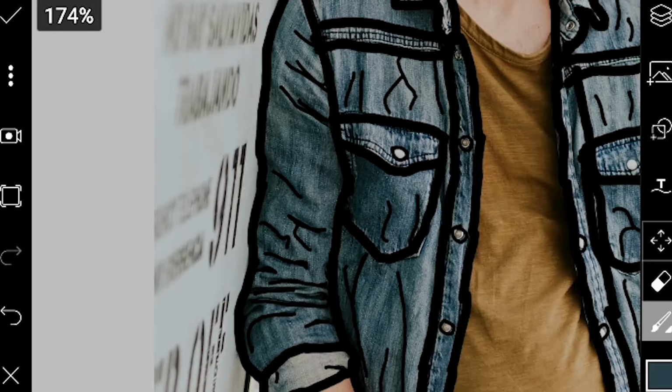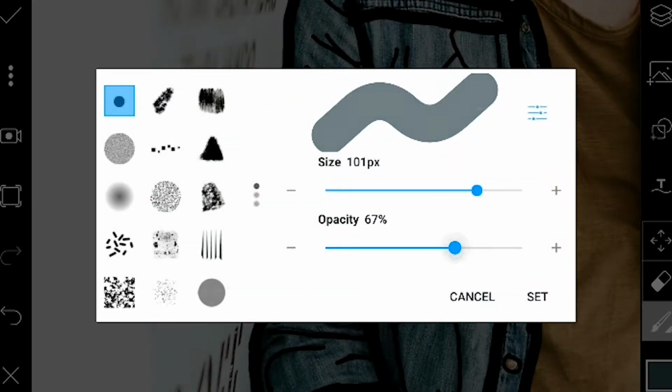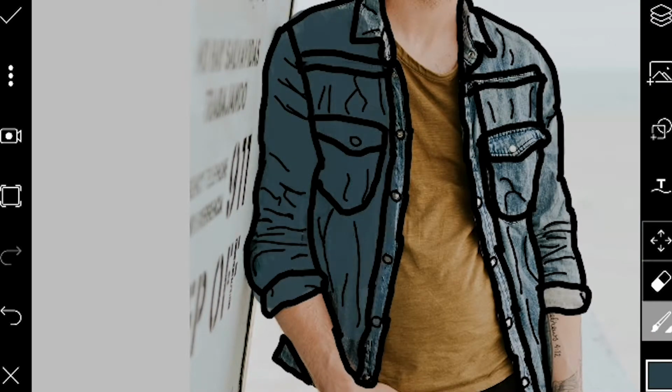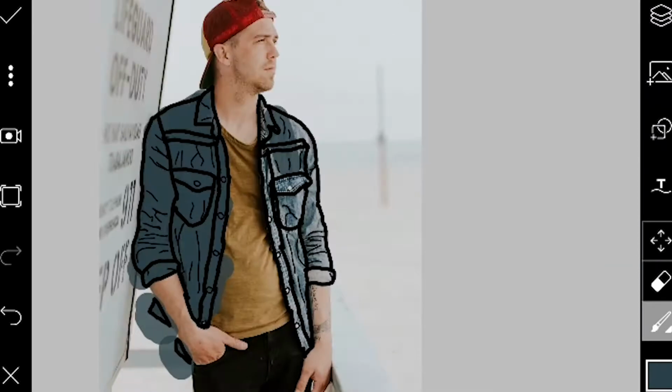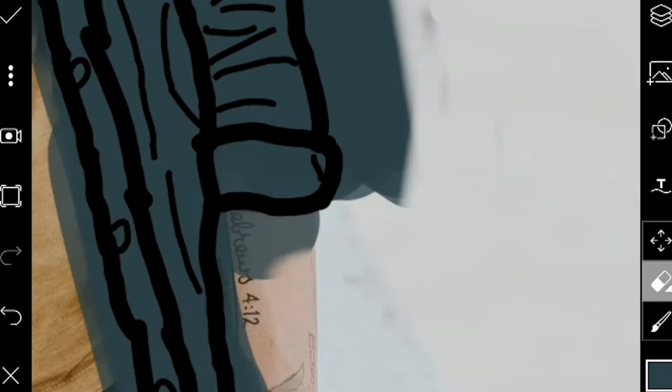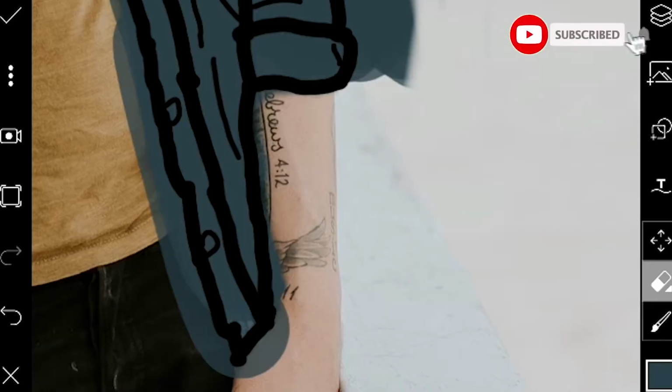Select the brush and decrease its opacity. And start coloring the outfit you just outlined. You don't need to be precise. If you outline too far, just erase the excess after.